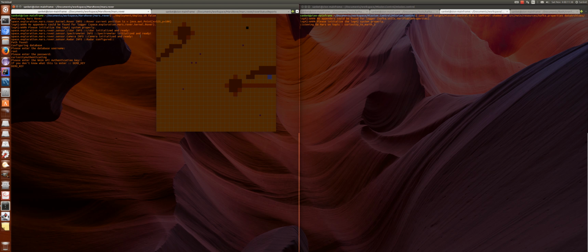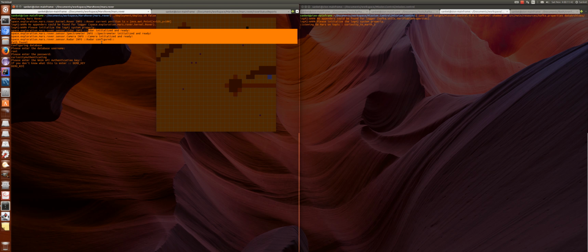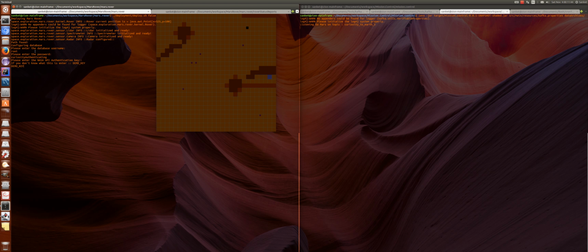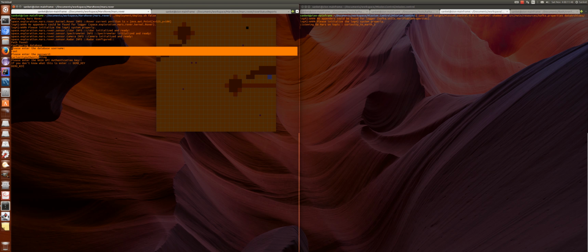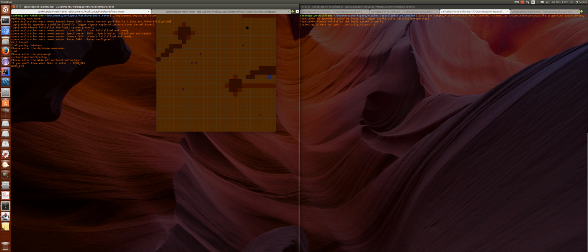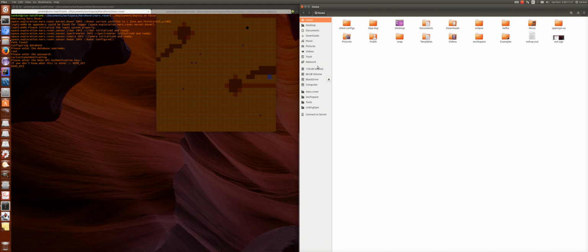So when you launch the rover, it's going to tell you all the sensors are deployed, and then at some point it's going to ask you what is the username and password to authenticate to its MySQL database. You have an option through a properties file. Let me show you that.